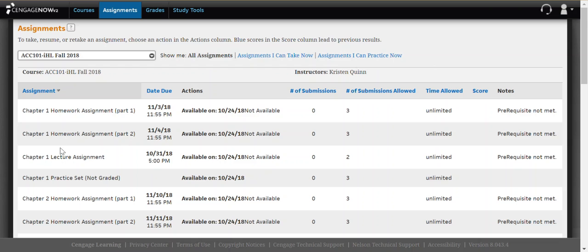Once you've submitted an assignment, especially a homework assignment, I can't stress enough the importance of going right here to the Grades tab. After you submit an assignment, it will automatically give you your grade for that assignment. So let's say you take the Chapter 1 homework assignment, Part 1, and you get an 80 on it. Go right to the Grades tab. Your grade for that assignment will be in a blue link. If you click on it, it will open up the assignment.